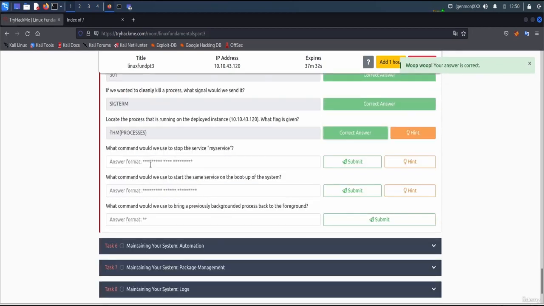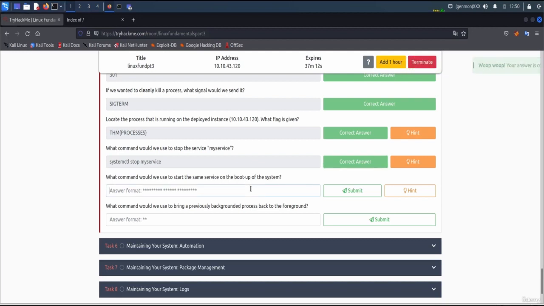What command would we use to stop the service my service? So systemctl stop, and the service name is my service, and submit. Yep, that's correct. What command would we use to start the same service on the boot up of the system? So if we want to start on boot up, systemctl enable my service.